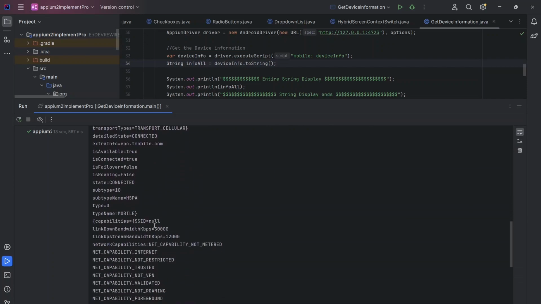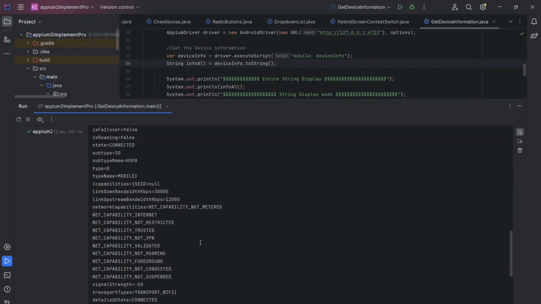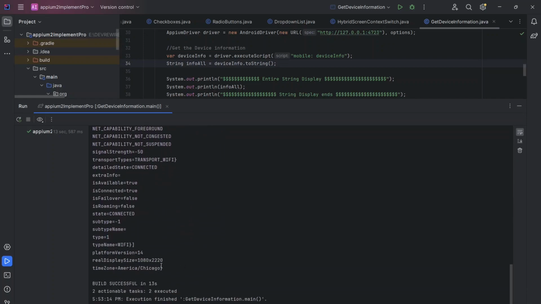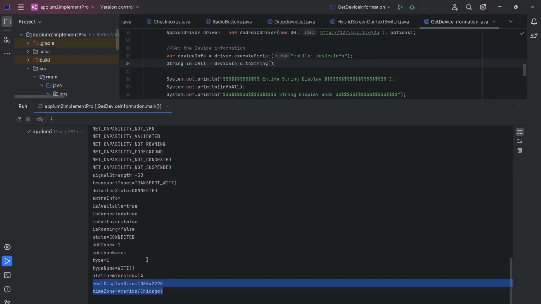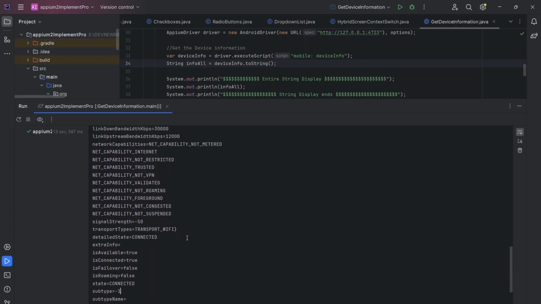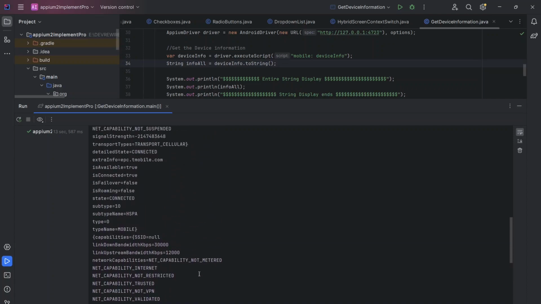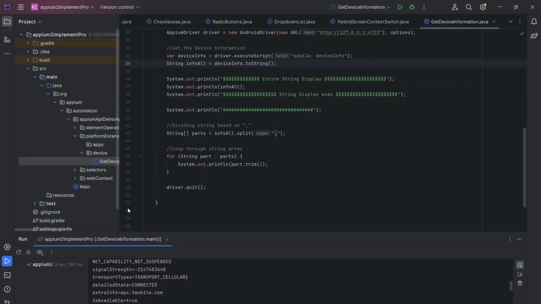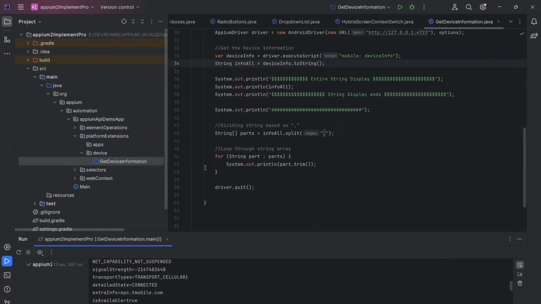Suppose if a developer wants any specific information, you may use this method and get the values. What is the real size, what is the version, what is the Wi-Fi, where this device is located, etc. These are the vital information about the device that you can get. So now, this is about the device information.